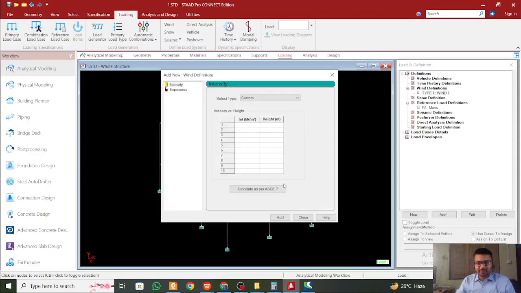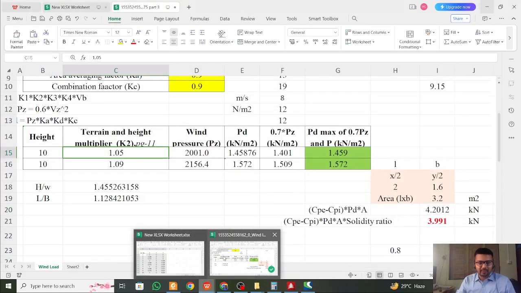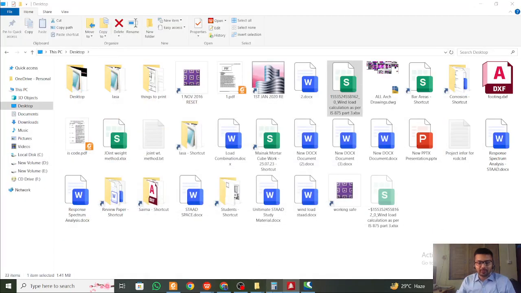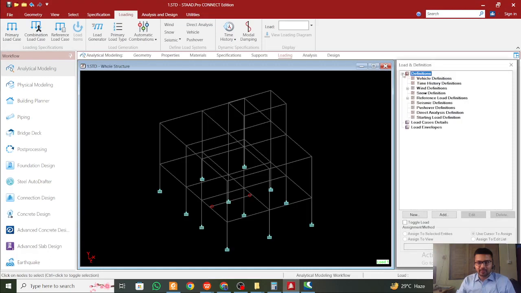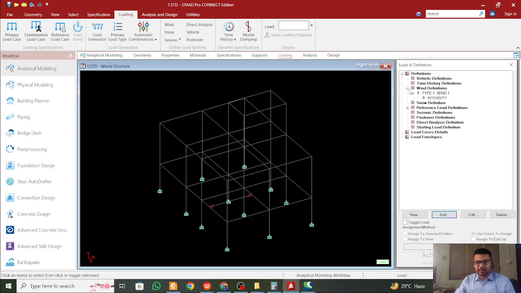So we'll go to STAAD and put the heights 3 and 10. For both these heights the PD will be 1.459. So 1.459 is the PD here. Click on add and click on close now.